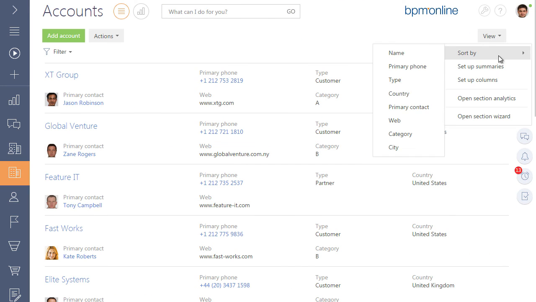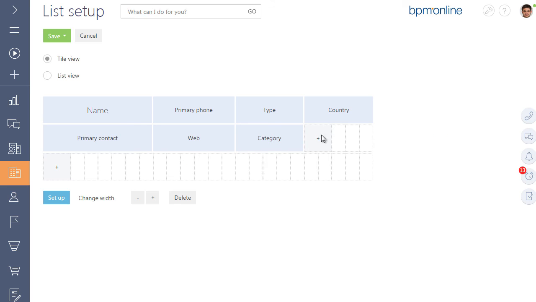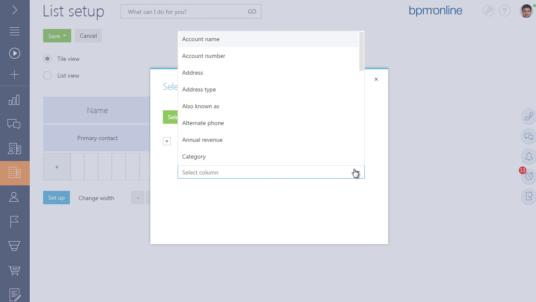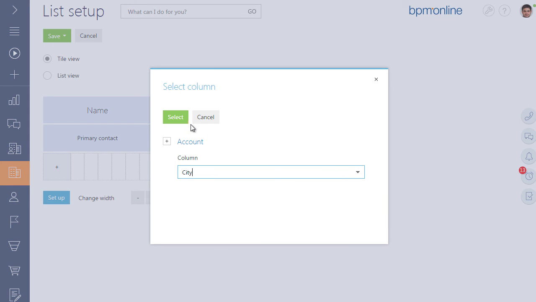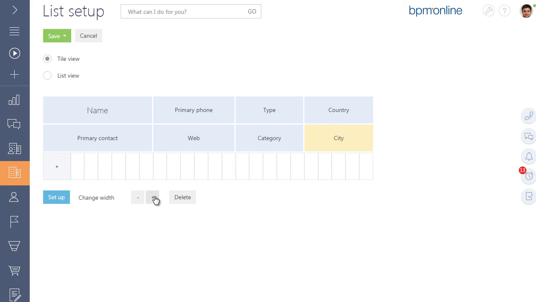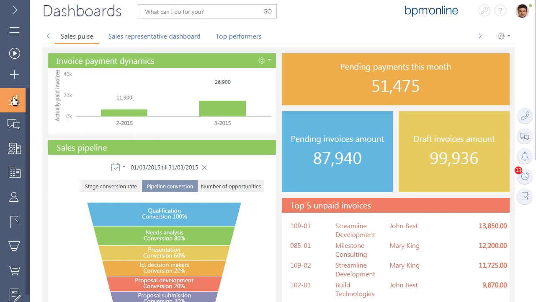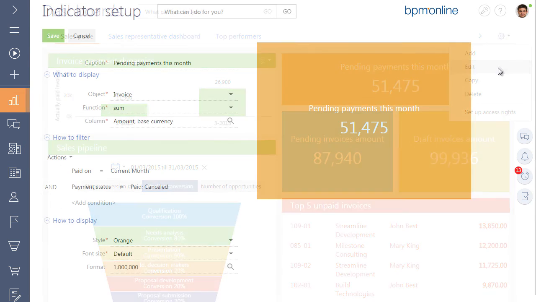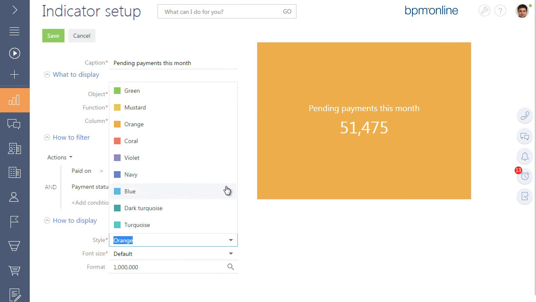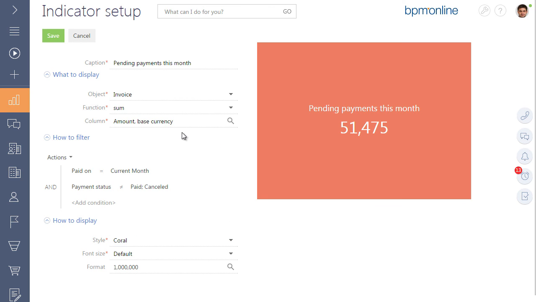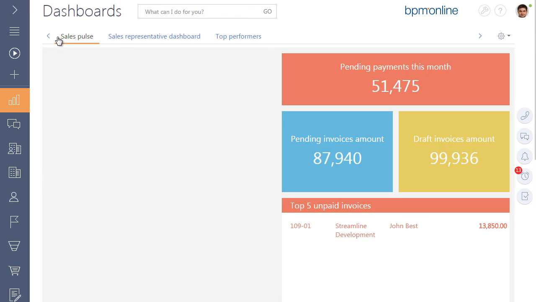Customize Bpm'online Sales to fit your unique business needs and requirements. With only a few clicks, you can customize the viewable area of any page to see only the desired information, utilizing dashboards and other indicators displayed, namely graphs, metrics, and registers. Use Section Wizard to add new sections in the Bpm'online Sales and edit existing ones.